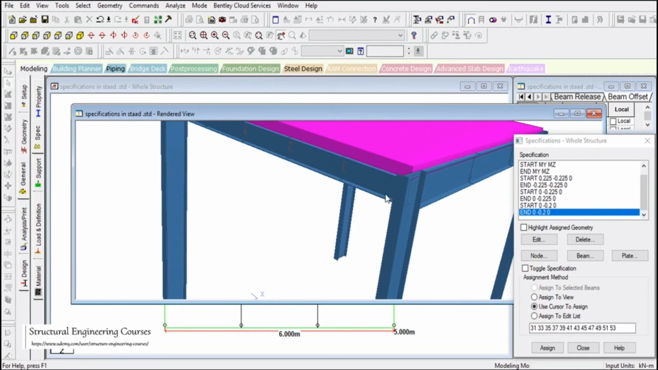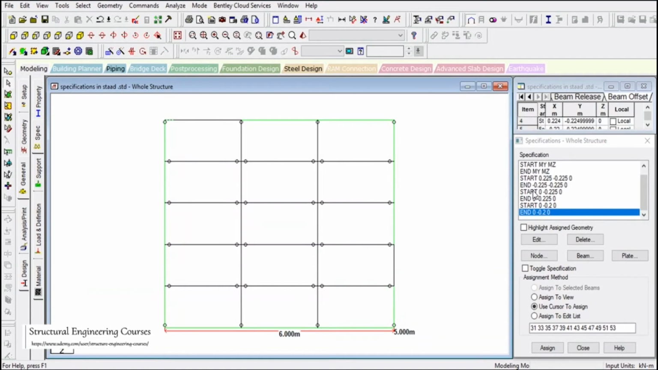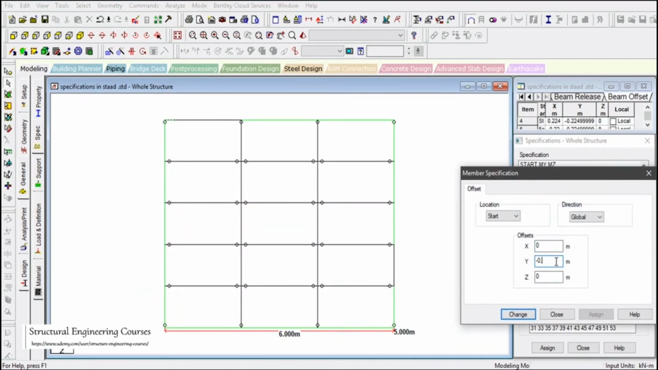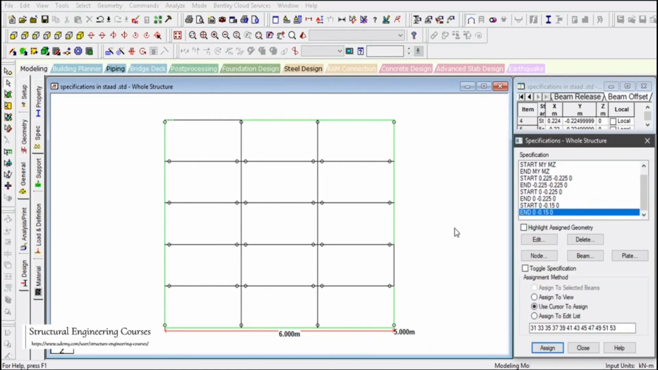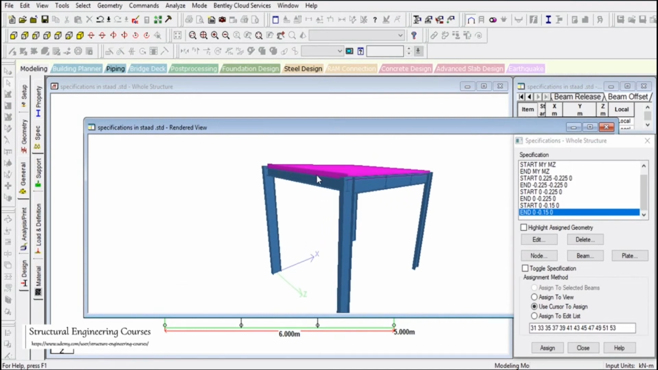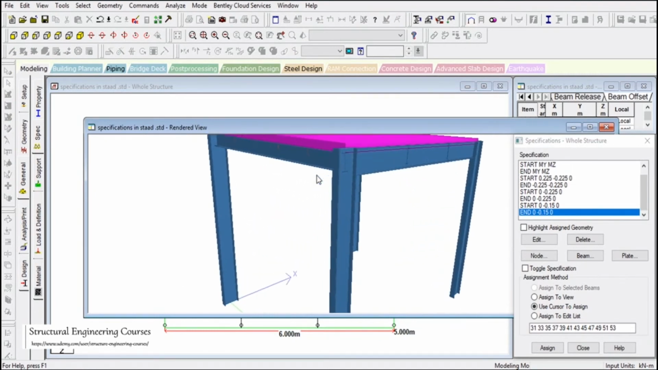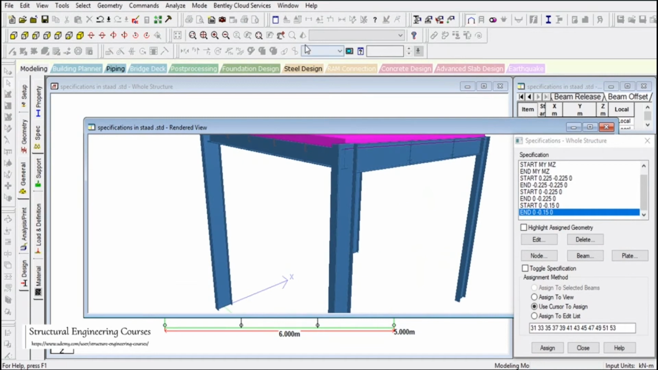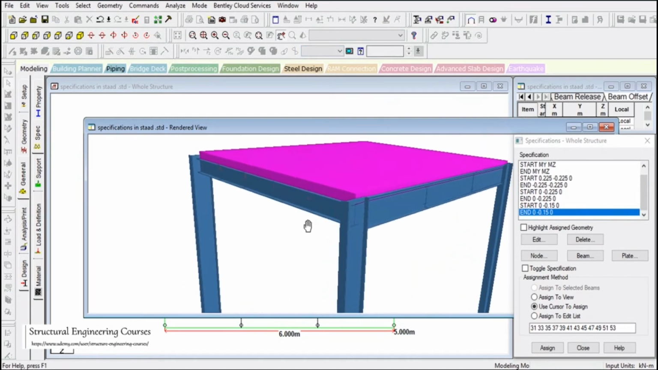Basically this problem is occurring because we are offsetting the whole member, both of the members. So we need to take the differential of this, but to make things precise, what we can do is change this to minus 0.15 to check whether the things are now correct or not. Now we can see that the whole arrangement is now somewhat correct.